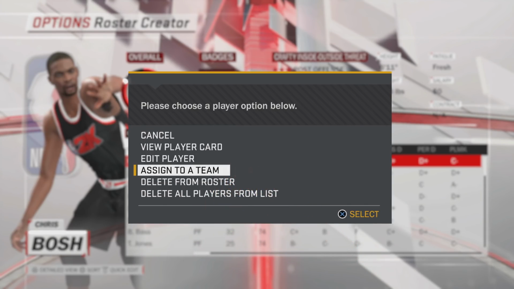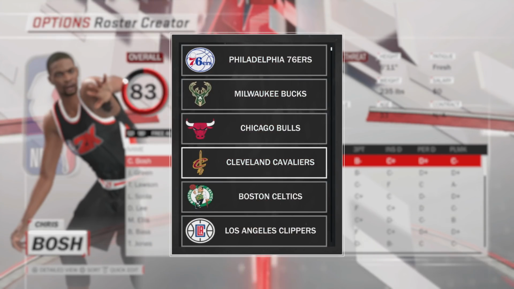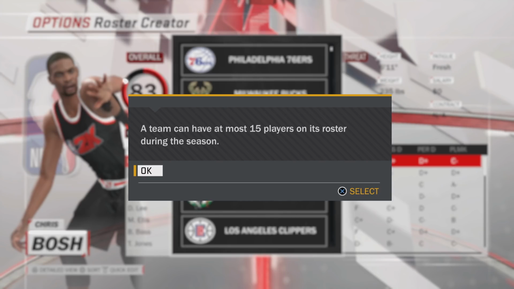But as I said earlier, you're only allowed to have 15 players on a team. And that's going to be a little bit tricky for you, maybe. Who knows if you guys don't do it properly. But as you guys can see, the Cavaliers cannot add Chris Bosh because they already have 15 players.